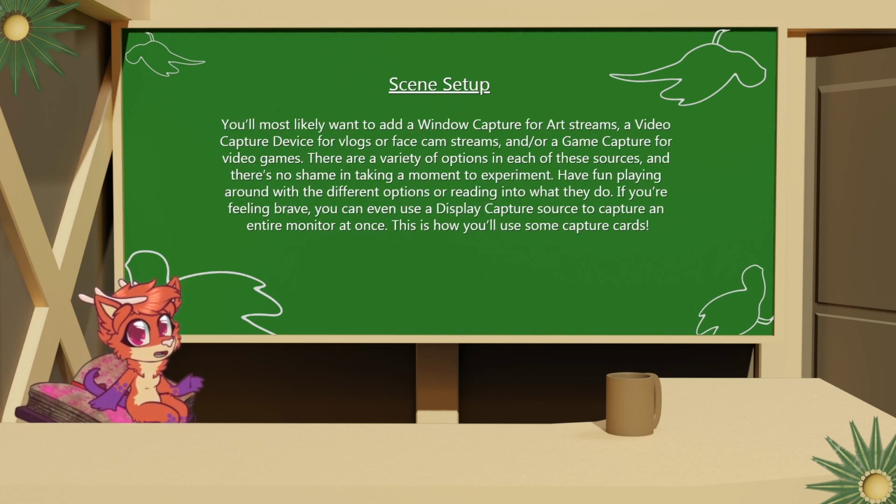You'll likely want to add a window capture for art streams, a video capture device for vlogs or face cam streams or capture cards, and a game capture for video games. There are a variety of options in each of these sources, and there's no shame in taking a moment to experiment. Have fun playing around with the different options or reading into what they do. If you're feeling brave, you can even use a display capture to just capture your entire monitor.